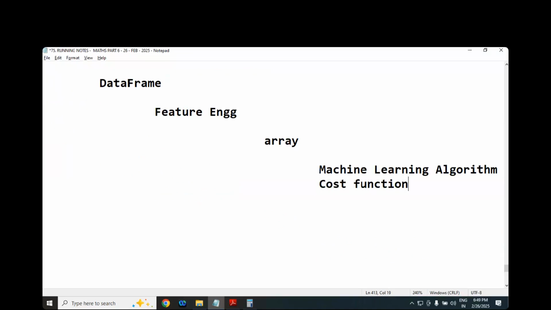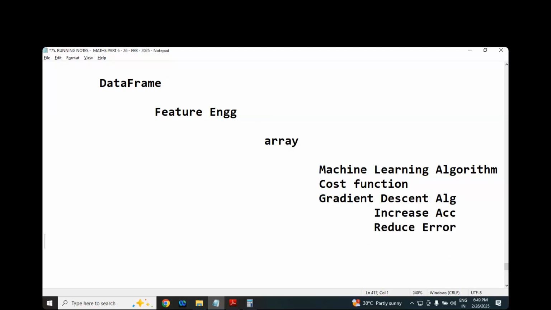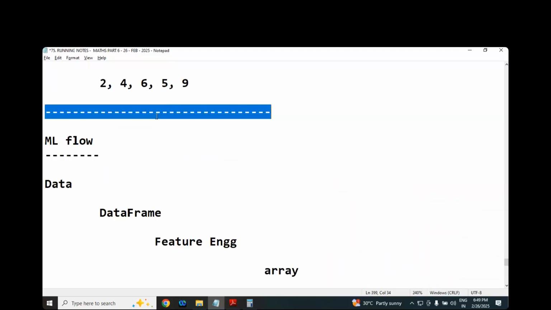After the machine learning algorithm, what is the next one? Cost means error. The ML algorithm will do the prediction, and the prediction has some error. After cost function comes the gradient descent algorithm. This flow is very, very important. For any machine learning algorithm, the main target is two things: increase accuracy and reduce error.